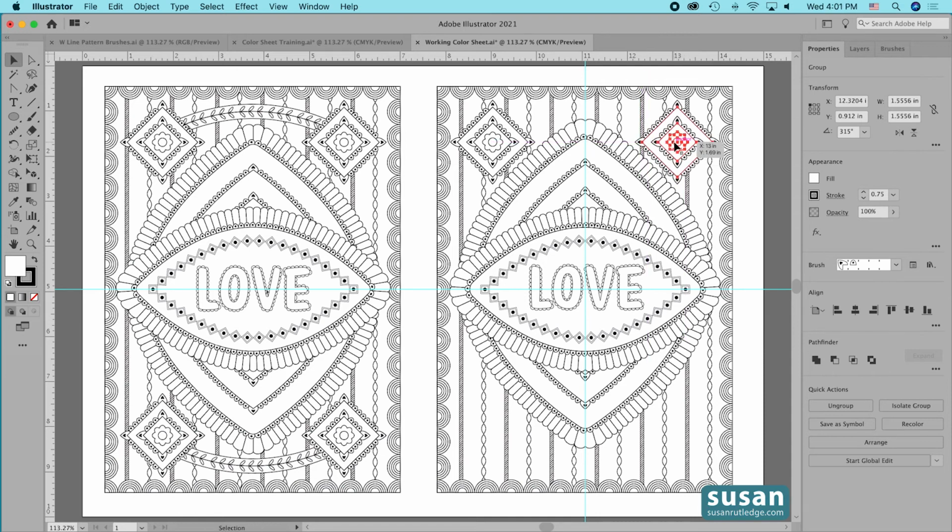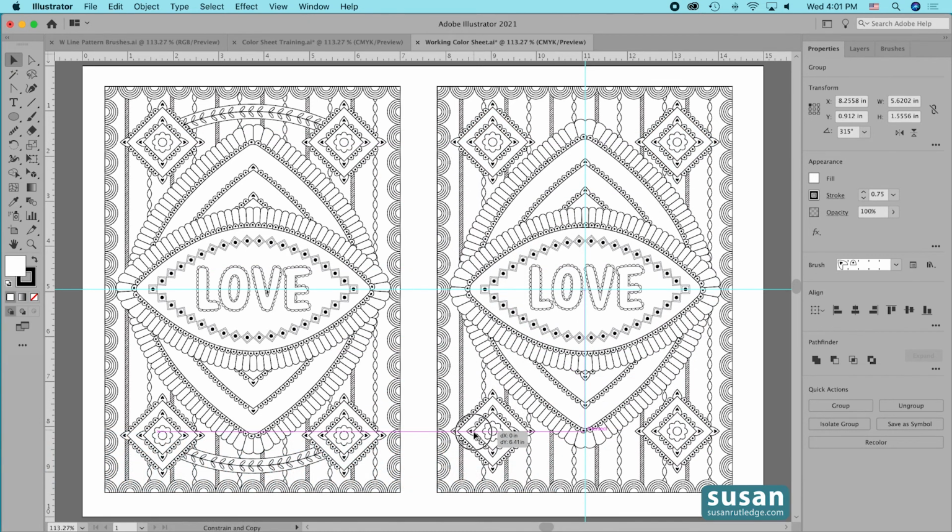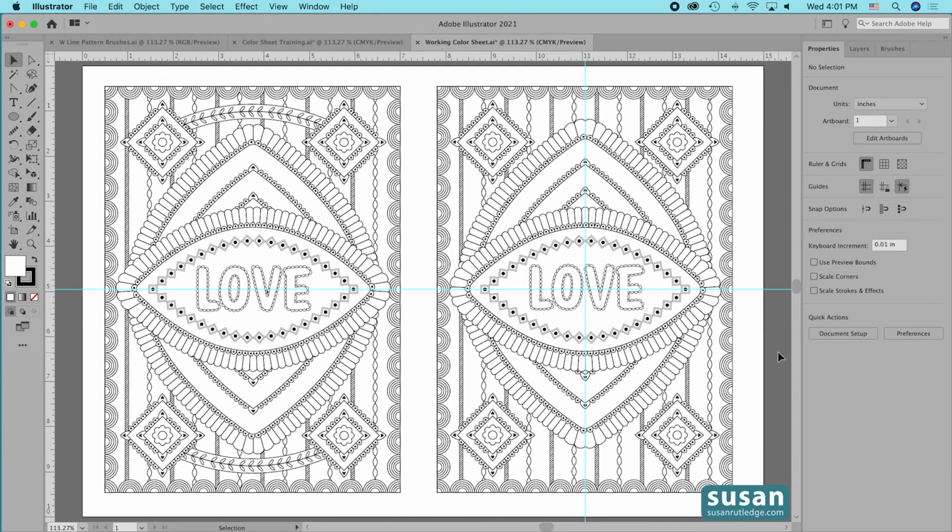And when I have that where I want it, I'll grab this other design, hold the shift and option keys down again, and drag this to the bottom. And there, I think we'll leave it right there. And then I'll click on the artboard to deselect.